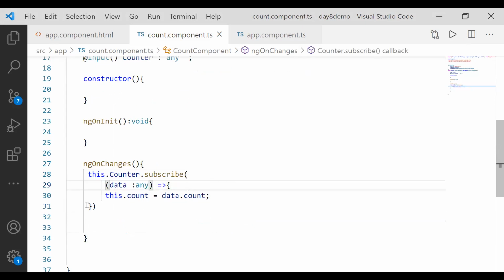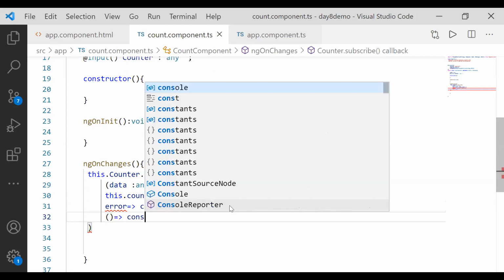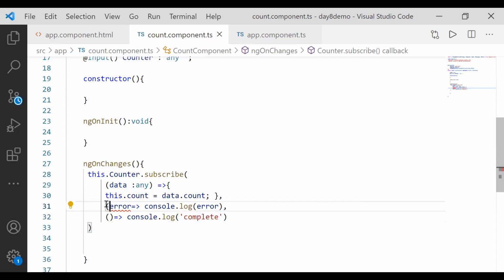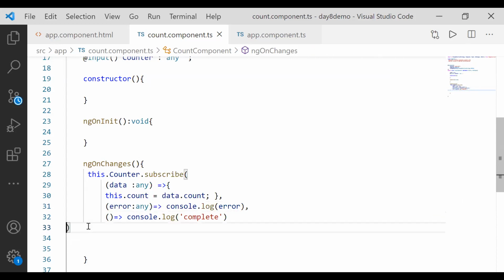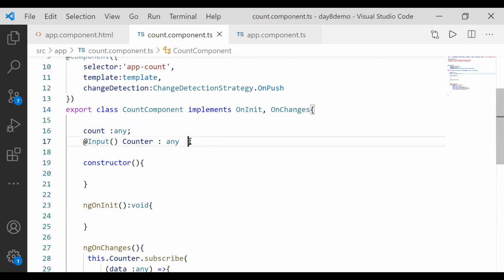And then comma. If we have an error, then we can say error, console.log error. And then we can say complete, console.log complete, and then we can say here also error and any. Okay. And I'm writing the best practice code for you.